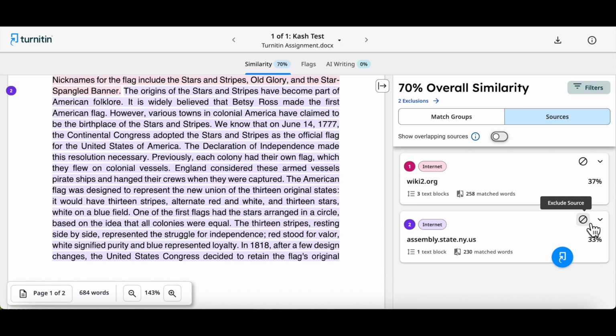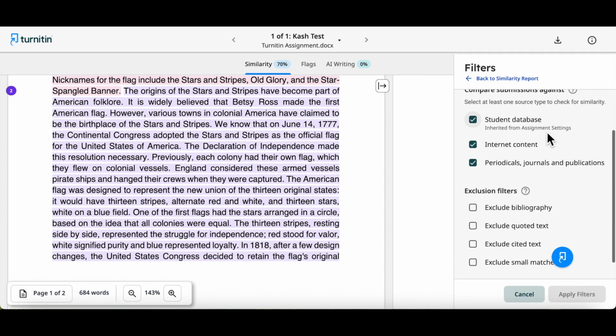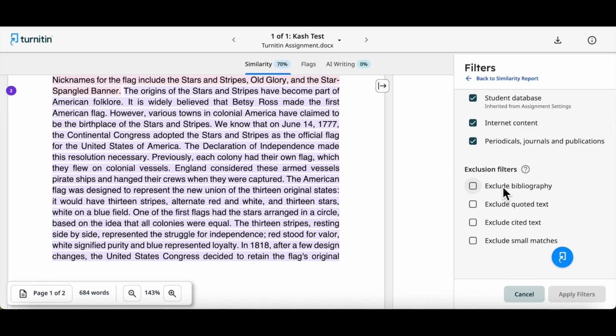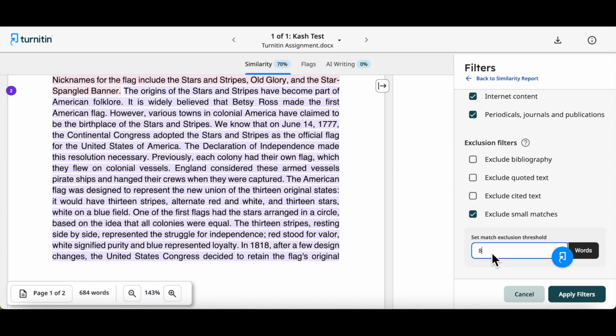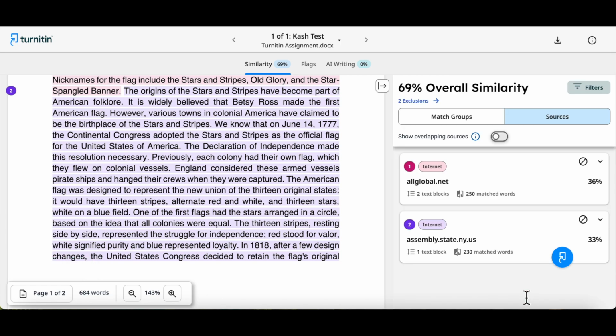The Filters icon allows you to refine the report. You can exclude quoted materials and bibliographies or set a threshold to exclude matches below a certain word count. These adjustments help focus on significant matches while ignoring less relevant text. Now you can see that the similarity report percentage has changed according to your new filters and preferences.